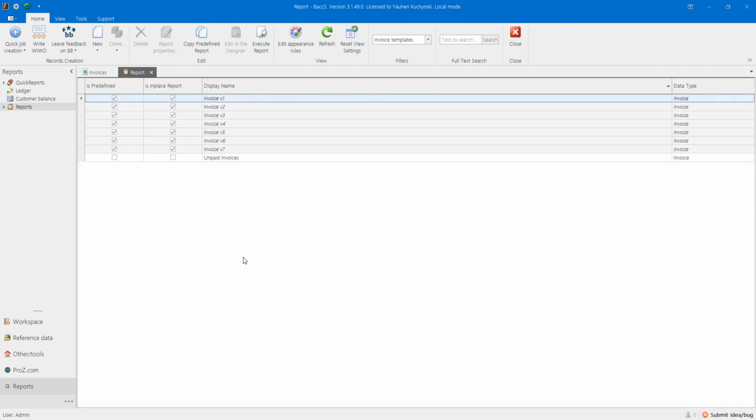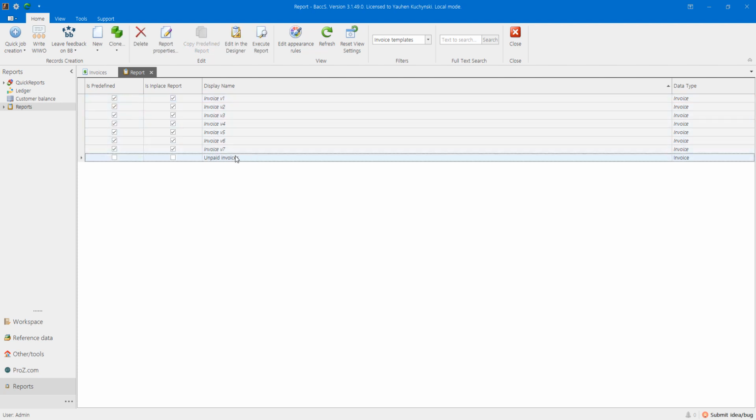Here we have some built-in filters which help you to quickly display only those report types you need right now. With time, this list may become pretty large, so please don't forget to use this filtering option. There are two ways to create invoice templates. One, use one of the built-in templates as the base. We have 7 such templates here. Or create a template from scratch.